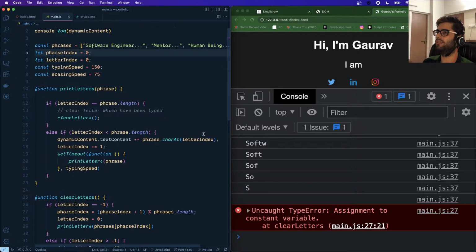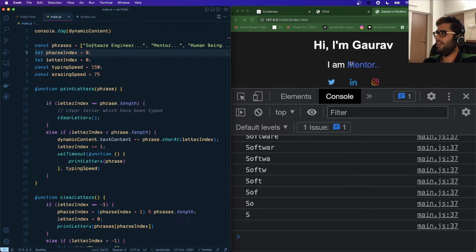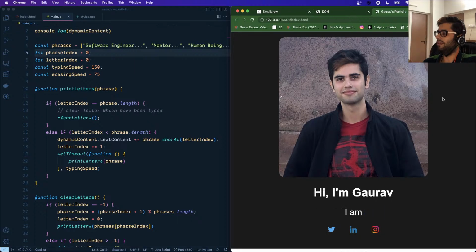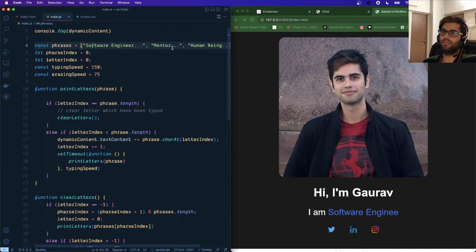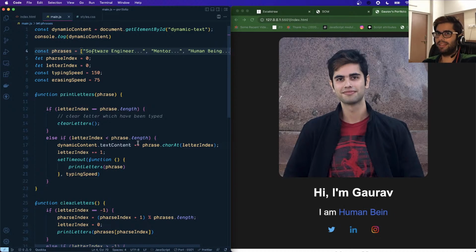Okay, so let's save this now, and you can see that it is typing the text, clearing it, then moving on to the next phrase, and then clearing it. So this is continuously happening. We have successfully implemented the typewriter effect. You can add more phrases over here. You can add any phrase which is relevant to you. And yeah, we used all of the things that we had learned yesterday and the things which we learned today. We have combined all of those things and we have added this functionality to our portfolio.